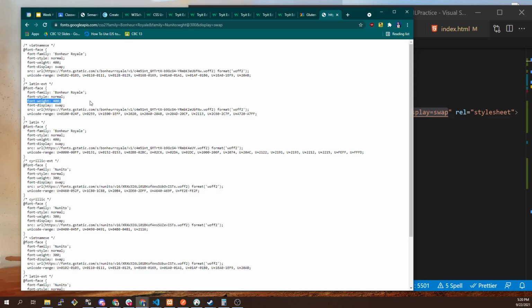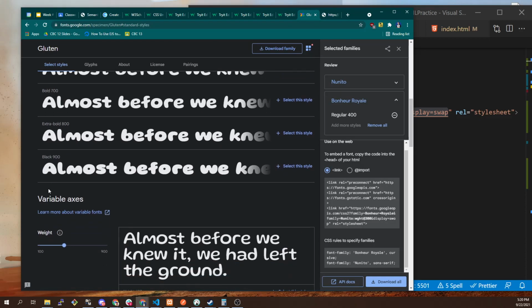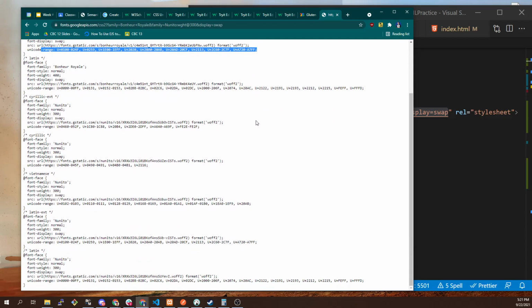So as it goes from small to, if you take a look, right, this is thin 100 all the way up to black 900. So whatever fonts are available in your font file that you're provided by the client, you're going to have to make an at font face declaration to support it, and you'll say, hey, the name is this, the style is normal, the font weight is this, and then you can define a Unicode range that it supports, right?